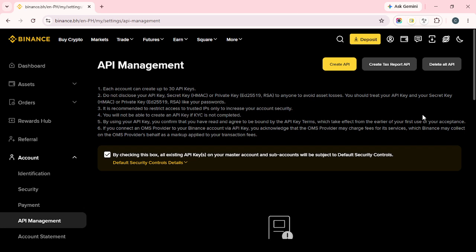At this point, the bot should attempt to verify the connection with Binance. If everything was entered correctly and the permissions are enabled, your account should connect successfully. If it doesn't connect right away, double check the key, the secret, and the enabled permissions in Binance, and that's it. You've now linked Binance to OpenClaw bot and completed the setup process.